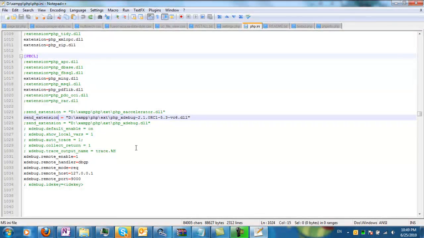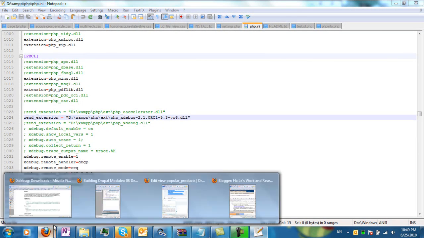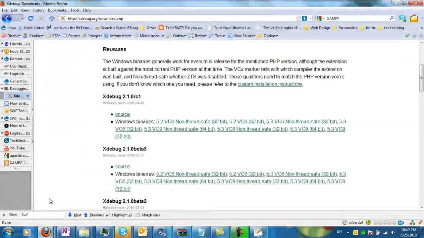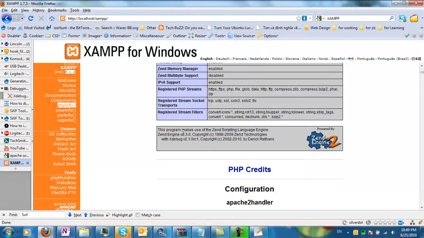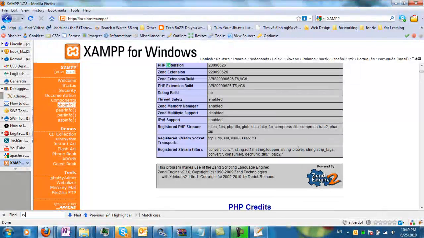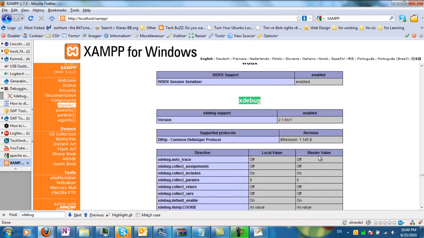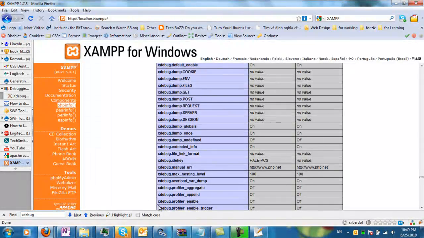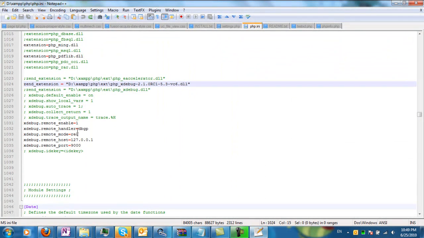Then it's better to restart your Apache server and check it again to make sure that you have that enabled. When you look for Xdebug, you should see a bunch of settings like that. If you have that on, you've done pretty good on this step.